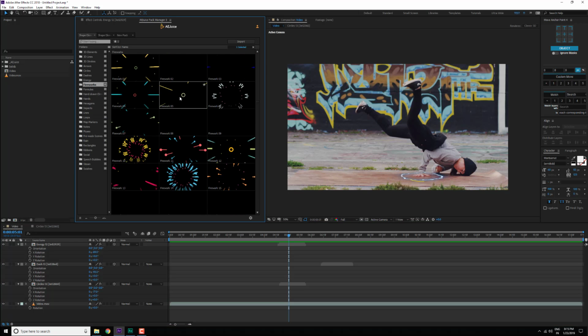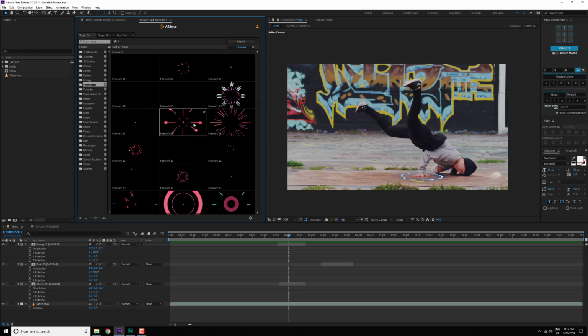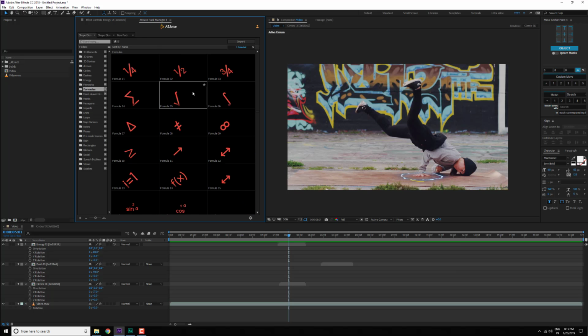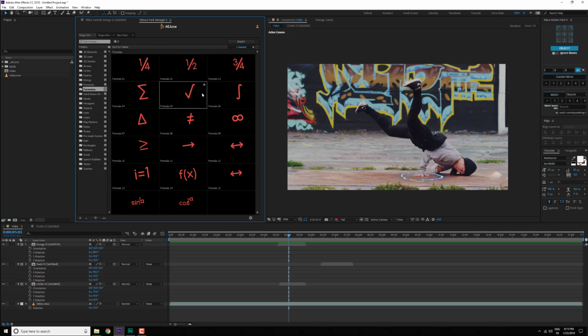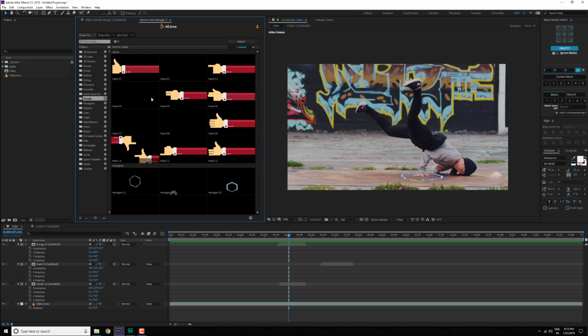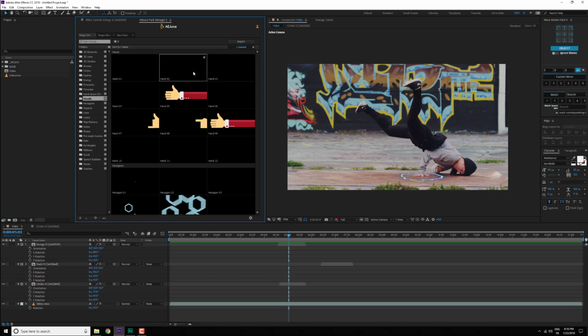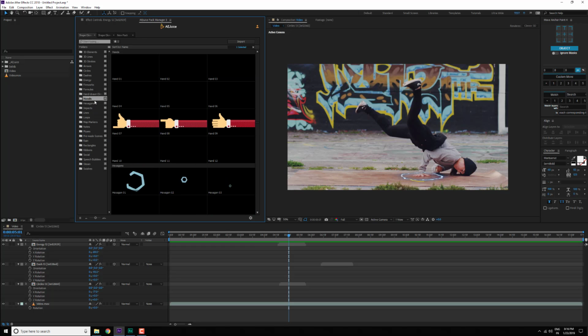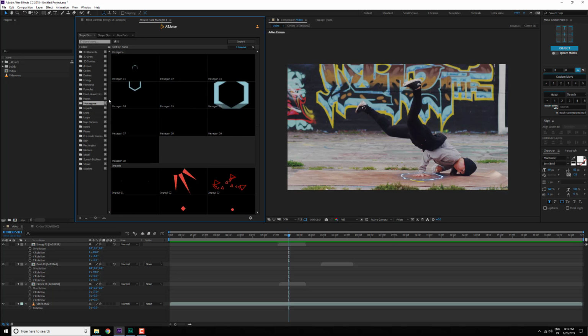Then we have some fireworks, which you can use to add some really simple motion elements to your animation. We have some formula animation, which you can use to add a character to the animation. We have hand-drawn elements as well. Then we have hands, which you can use to attach a logo to the hand to create a logo reveal, really simple and easy. Then we have some hexagon elements. As you can see, you can use these elements in creating some nice explainer videos as well.